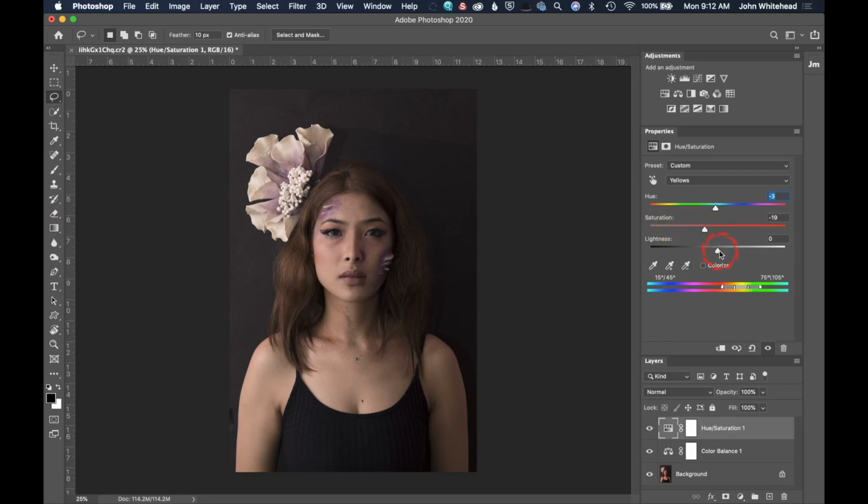We've reduced some saturation, and I could also increase the brightness, but in this image I don't really want to. So let's turn that on and off so we can see that's where we were before and that's where we are now. And that's just with red and yellow color adjustments.